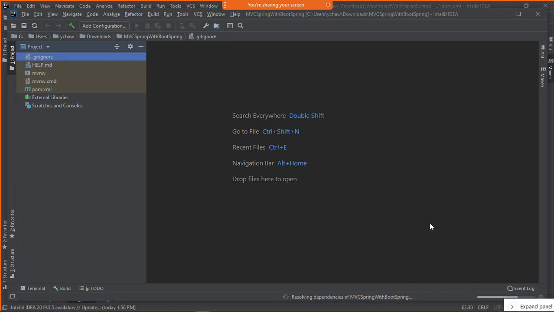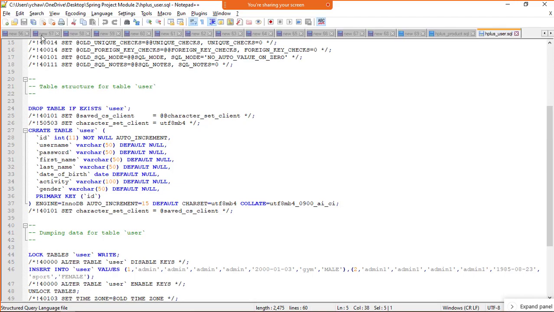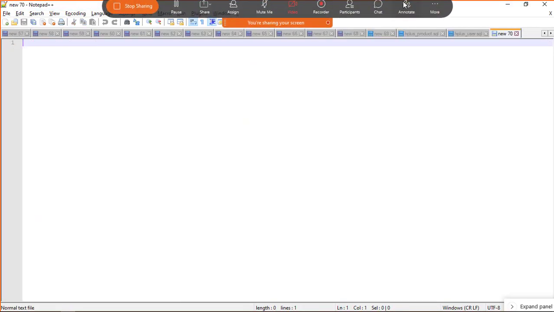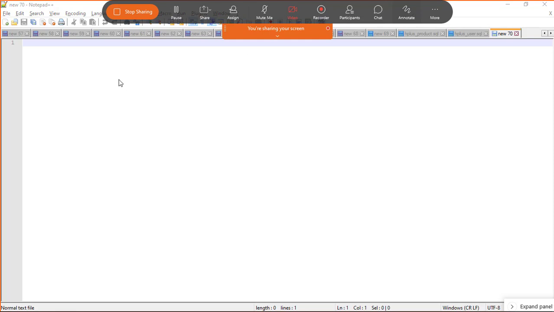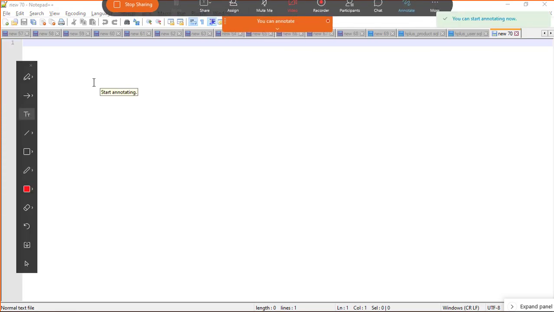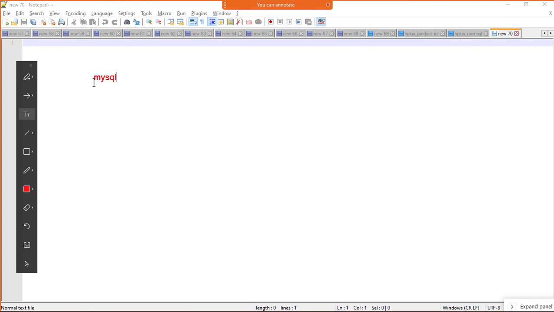It is still taking a little time to process it. Let's talk about what exactly I am going to do. One thing you need to remember: Spring Boot does not work if MySQL is not there. Please download it, install it, remember the port number, the IP, the username, and the password, right?